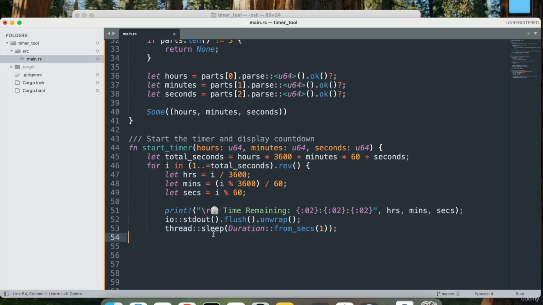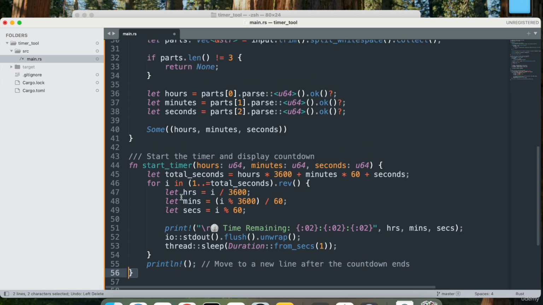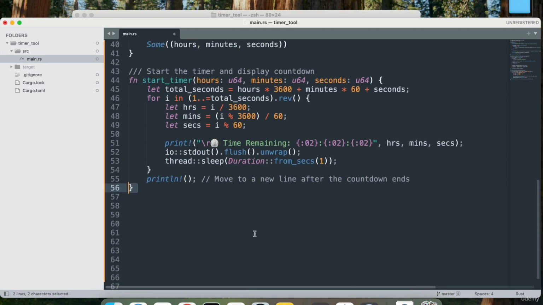Then I'm going to say thread sleep duration for 1 second. So what I'm doing is I am making this particular thread sleep for 1 second. What this does is it stops the entire program for a second, and then again it will run and reduce the second one at a time, and then display this thing or update this time remaining print at the same line. So now once that is done, I'm going to say println to move to the new line after the countdown ends, and that will go back here. Then the control goes back to this and it will print ln times up. So that's how this function runs.